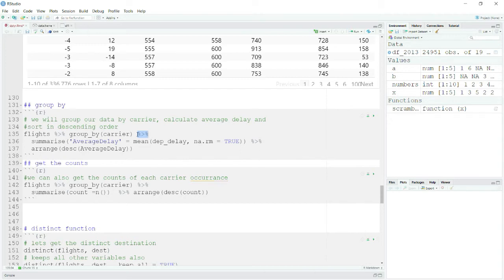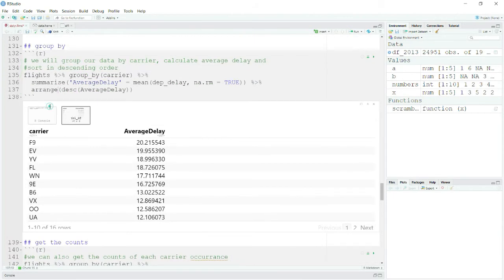So what I am doing is, after grouping by, I am passing it to this, and I am saying summarize it by average delay equals mean departure delay. So I am saying, create me a new column called average delay, and provide me the mean of departure delay in it, and then arrange that by descending order of the delay. So basically, let me run this and that will make more sense.